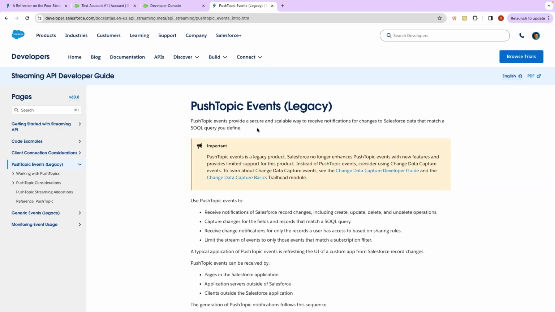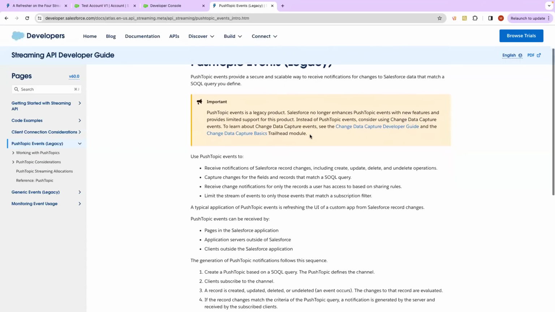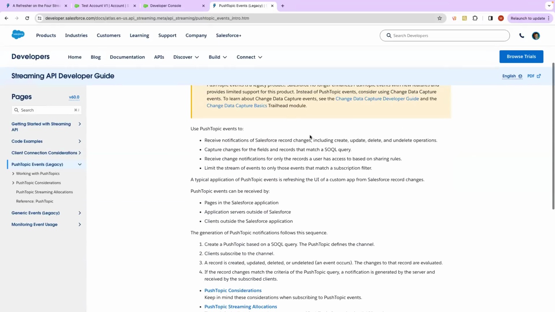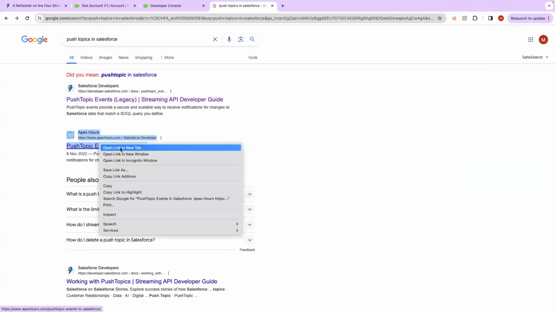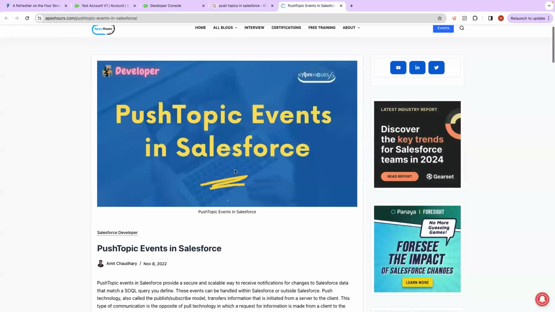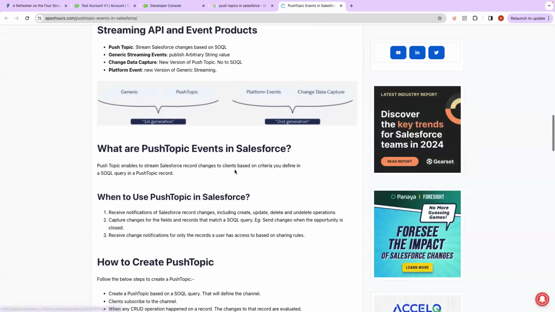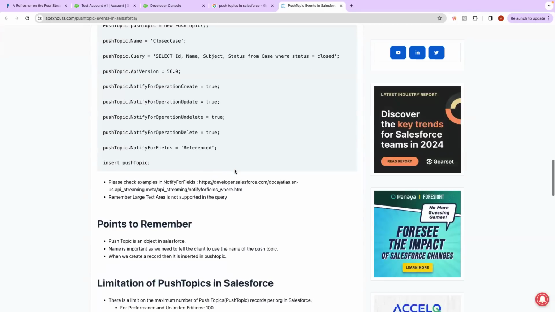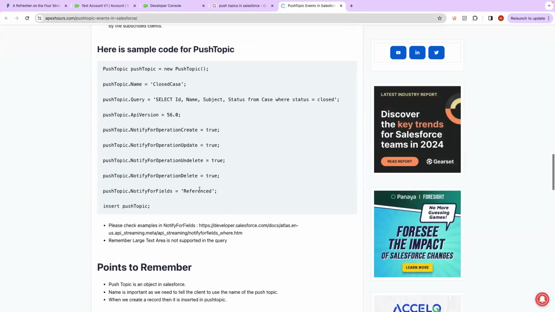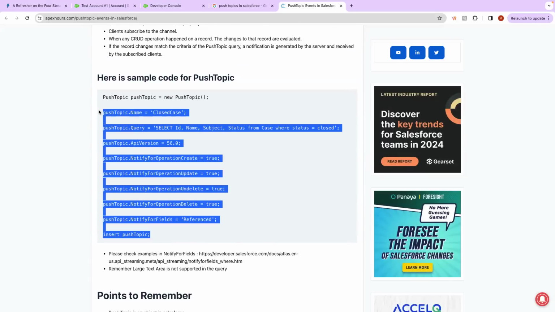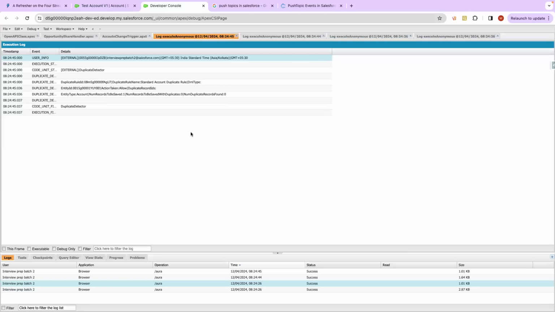Push topic events provide a secure and scalable way to receive notifications for changes to Salesforce data that match a SOQL query you define. Okay, so let me take an example here. It will be easier to show it with the help of an example. Let's take this example.